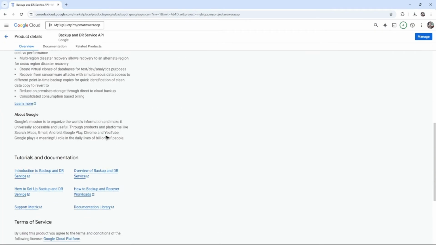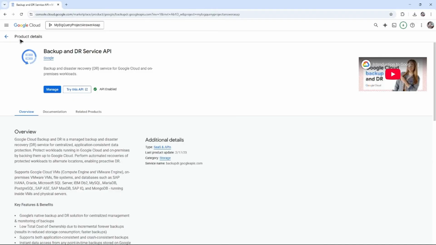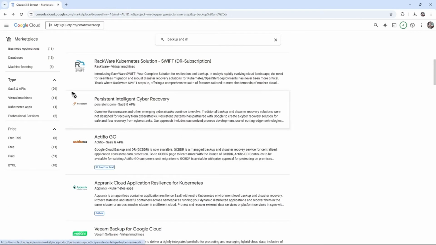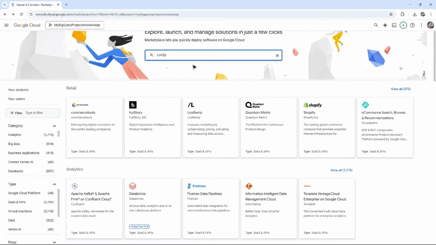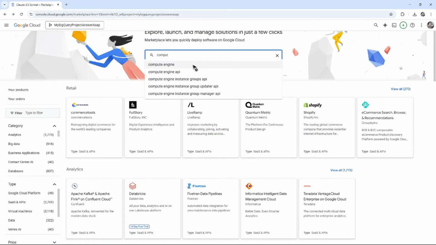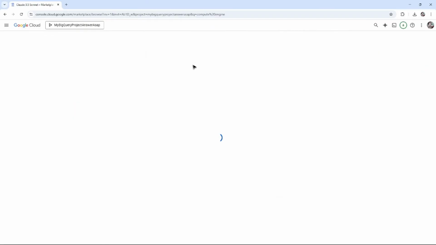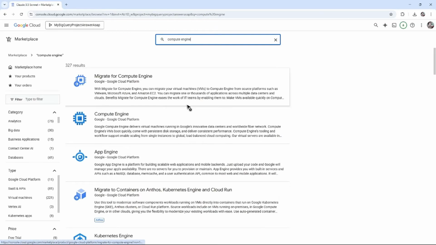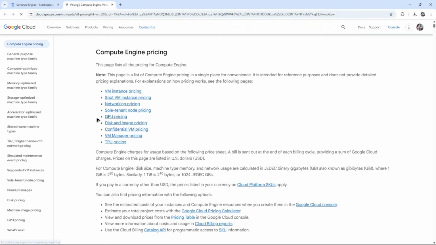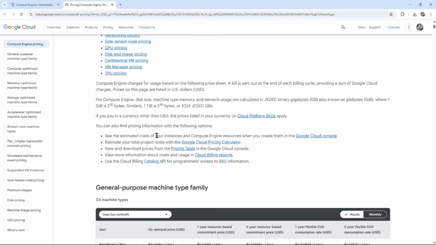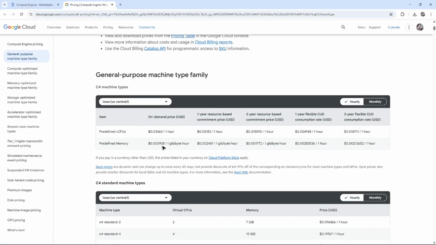This is actually free, so let's find another one. Maybe Compute Engine. Hit enter. This one, go to pricing. When you click a virtual machine, like so, as you can see, these are the pricing.